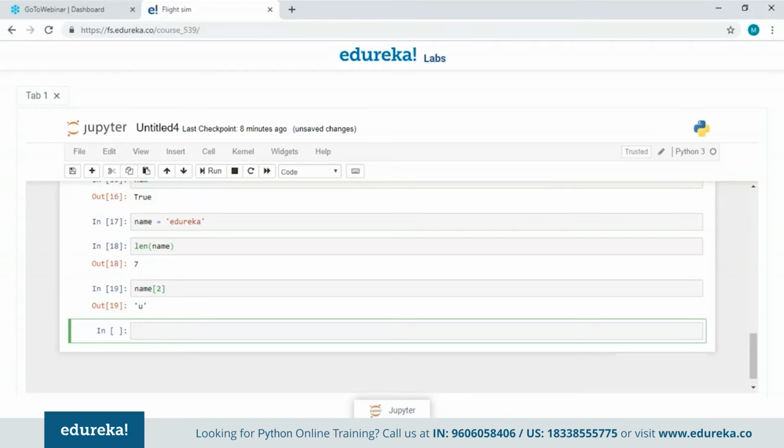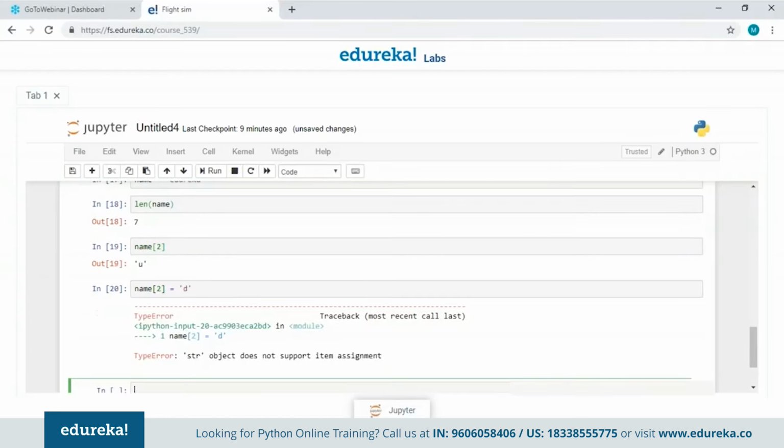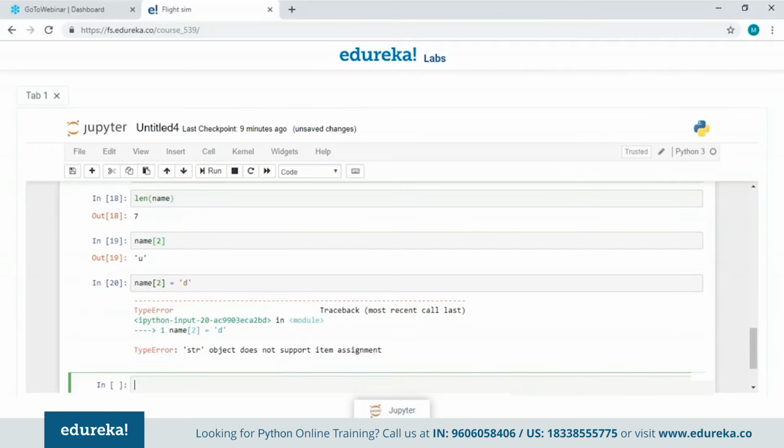Now we can also perform several operations on strings. For example, we can change the case of the string. We can replace the values in the string. We are going to see if we can actually replace values in the strings or not. So let's try to update a value here at the index number 2. So instead of U, let's say I want D here. It is going to show an error, which is a type error, which says string object does not support item assignment, which means strings are immutable. You cannot change them.